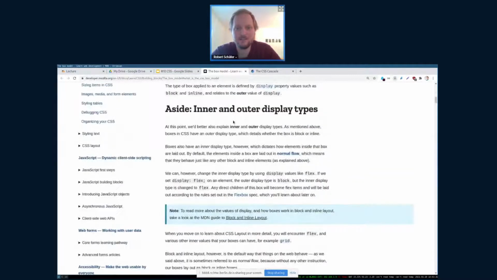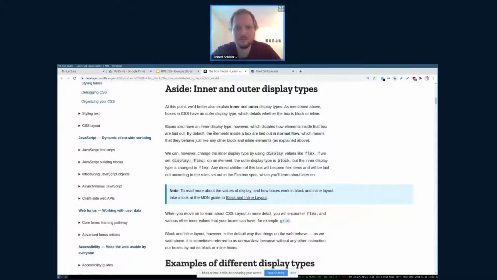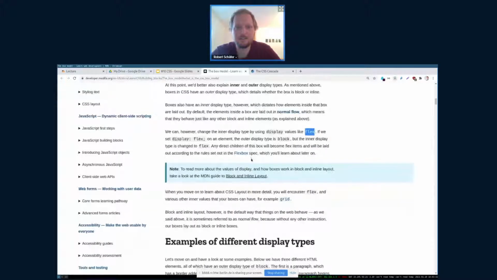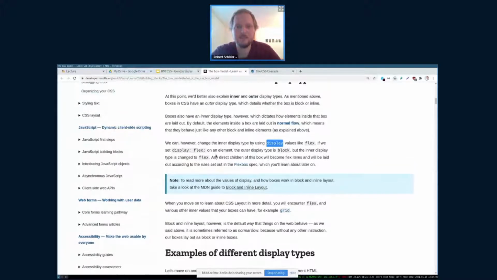And there we have inner and outer display types, which are probably more interesting to us. Inner display types are, for example, flex or grid, and we'll come to that at the end of the lecture, I hope. That refers to how elements should be aligned inside the box, and you can control that. You just assign a display rule, flex or grid, and this then controls the flow of elements within a box. Otherwise, the default is the normal flow. Another article you can check out.